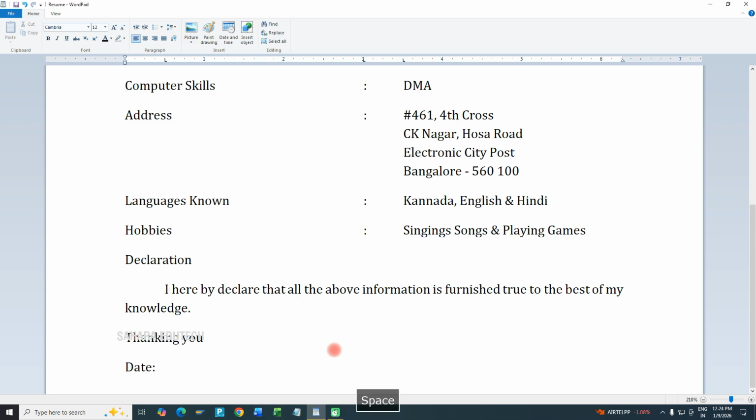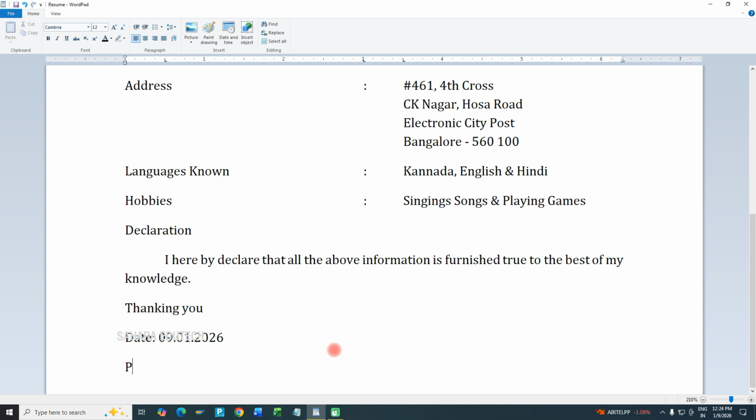Date. We can mention the date, and we can mention the place. I'm going to mention Bangalore, and you can type Bhaskar D. Now we have finished the content.